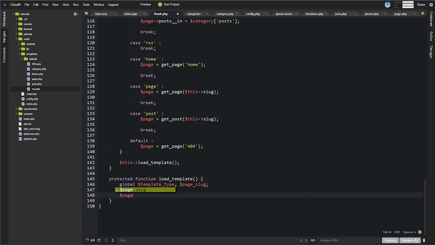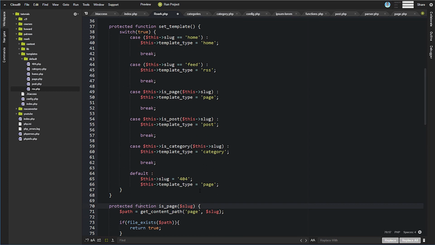So we're going to set page slug equal to this slug, and then we are going to set template type equal to this template type. And again, that puts those into the global space. So now the slug and the template type will be available in the global space so that the template files can use them. And I'll show you where that comes into play a little bit later. But the big thing that we're after for this method to do is we need the template path.